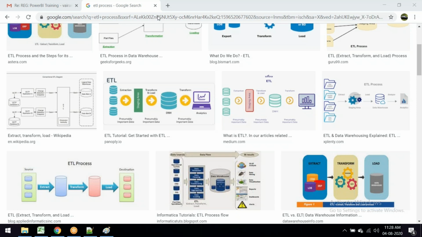If you consider the ETL process in the image you see here, we have a lot of data sources, like RDBMS, SQL Server, or flat files. We do the extraction, then the transformations, and load the data into the data warehouse. From the warehouse, we do the analytics part. Take any organization, like Flipkart, they have a lot of products.